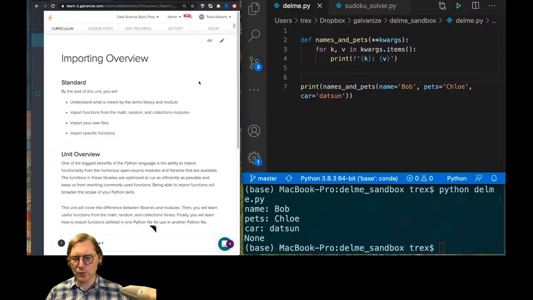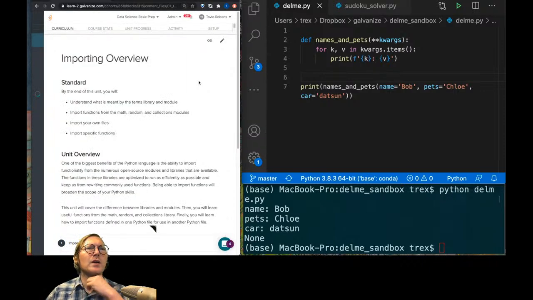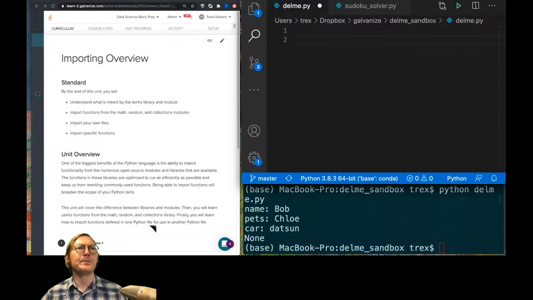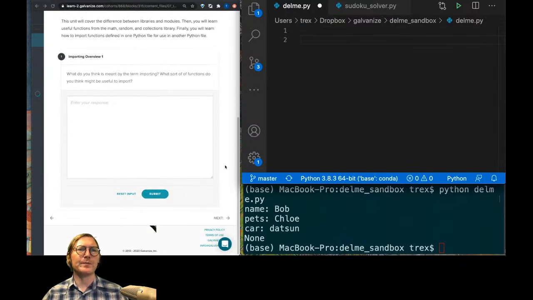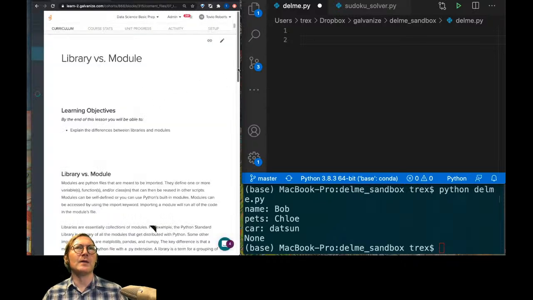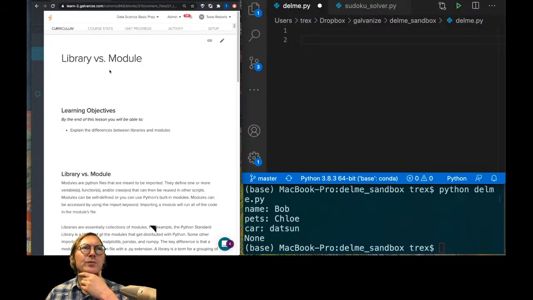So it looks like we're looking at importing. Yeah, okay. Let's look at importing. Importing is something we've done a lot already. We've used random a lot. And we have this little brief statement about libraries versus modules.